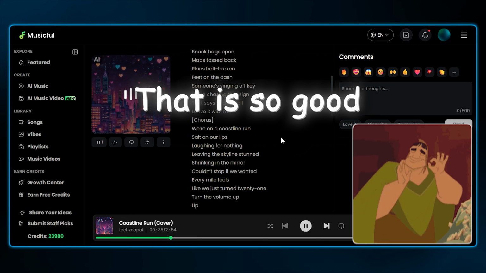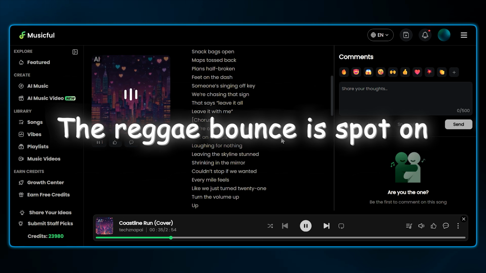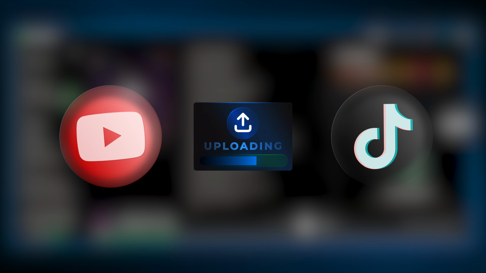Oh man, that is so good. It completely flipped the genre but kept the core story and lyrics perfectly intact. The reggae bounce is spot on. Let's go with this version. Now, having a great track is awesome, but if you want to upload this to YouTube or TikTok, you need visuals. A static image just doesn't cut it anymore.